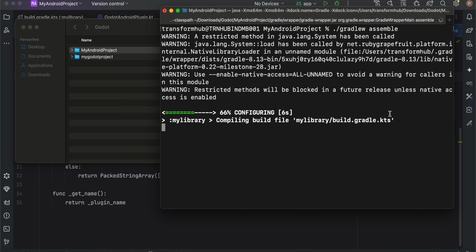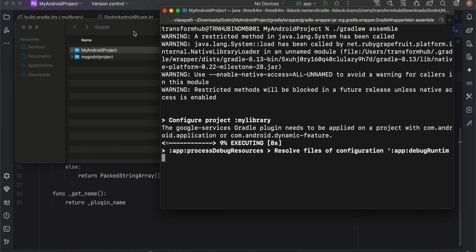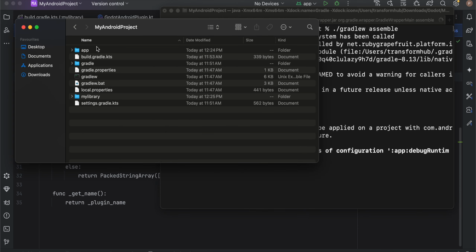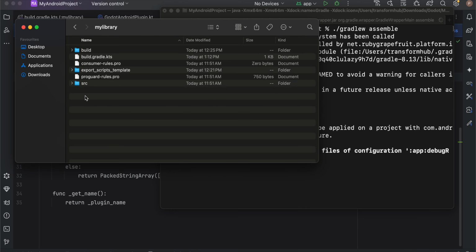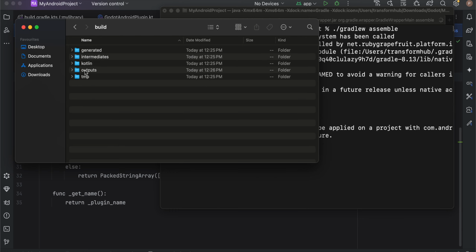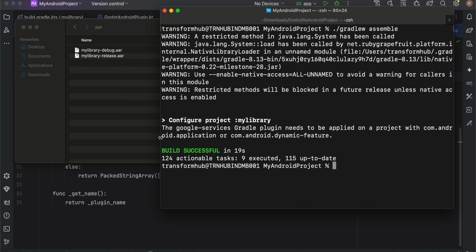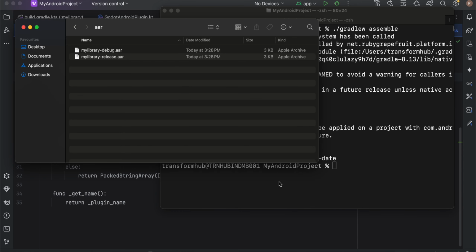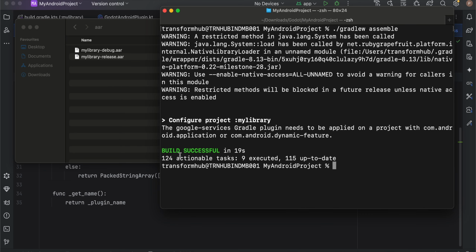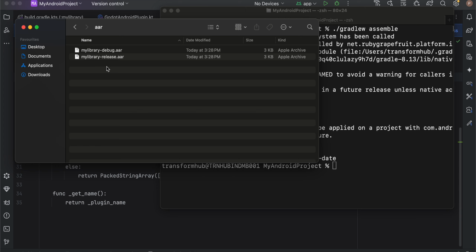So be patient. Once this command is finished running, you need to go to your Android project. You need to go to my library, go to build, go to outputs, and go to AAR. And here you can see 2 AAR files being generated. If it is not generated, that means you have made some mistake inside your Android code. So please check that. Here you can see build successful. That's why it created these 2 AAR files for me.